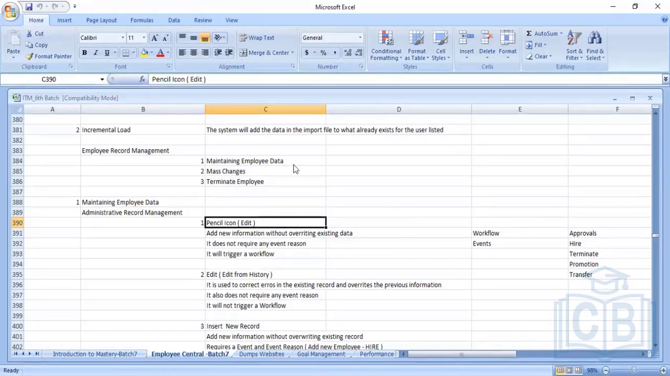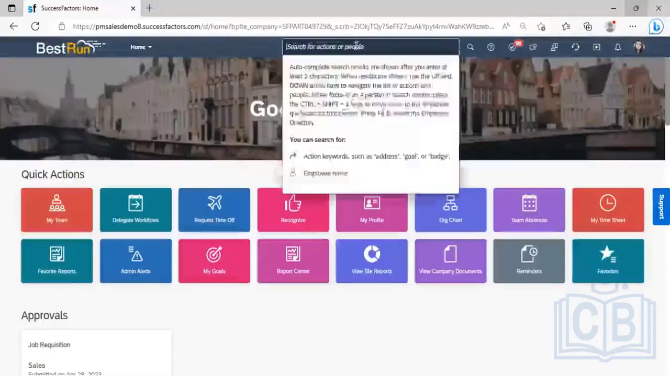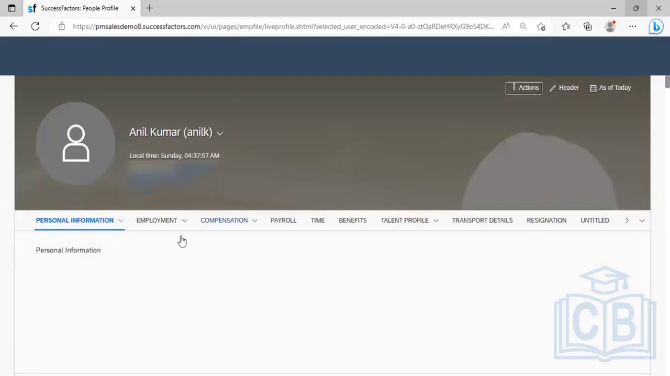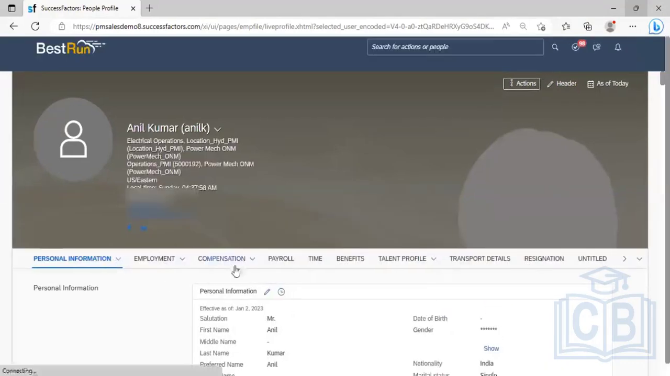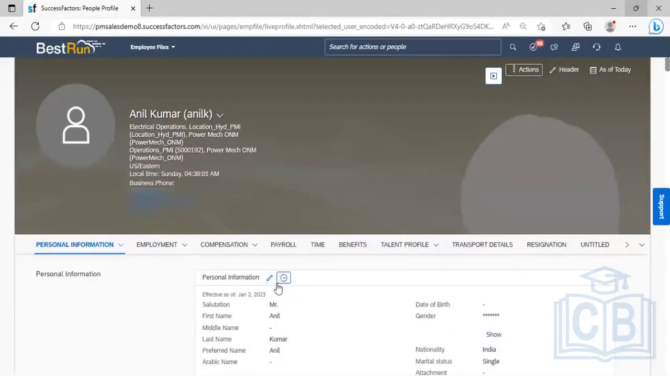So when I go into an employee profile, in the portlet, you can see these icons. These icons act as administrative tools which help us for administrative record management, how to maintain the employee data in the profile. So for that we are using these tools.